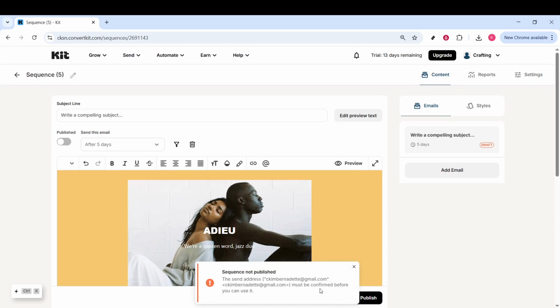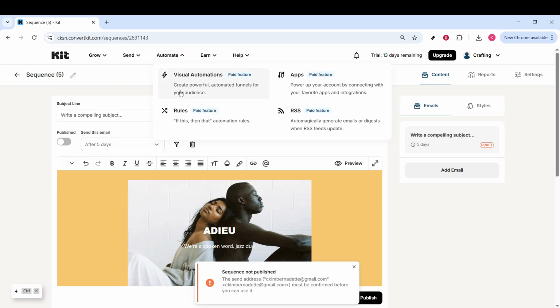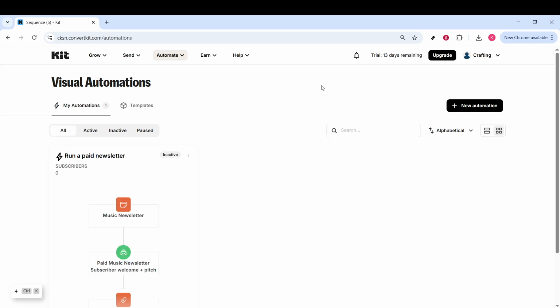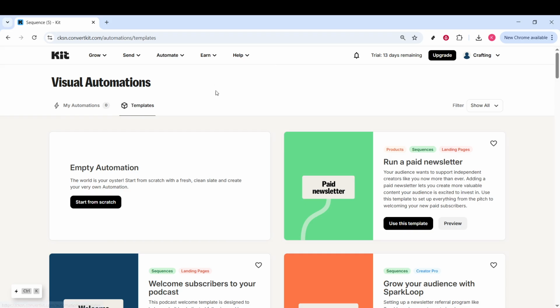Next, you will connect the sequence to an automation. Click Automate, then choose Visual Automations. Create a new automation and select your trigger. Your trigger is the event that starts the funnel, such as someone signing up through a form or being added to a tag, depending on how you organize your list.